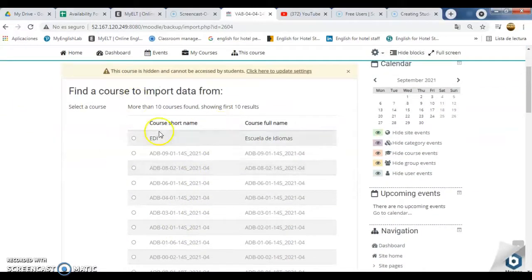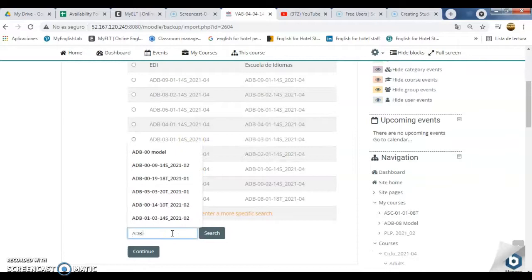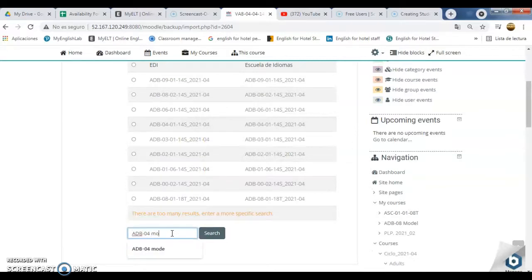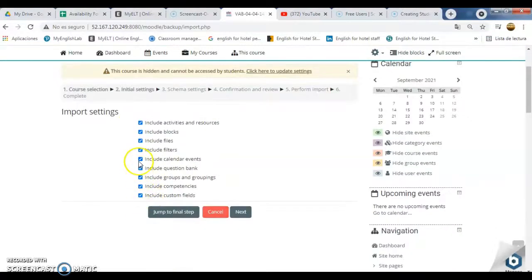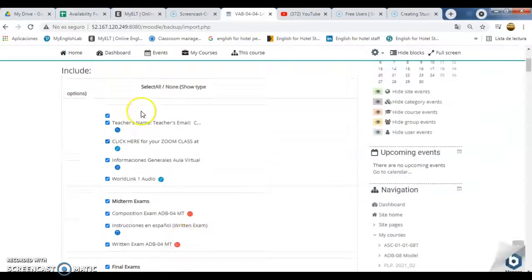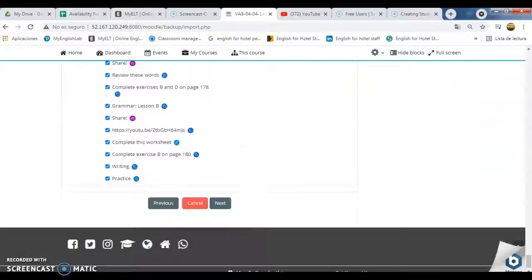Here you have to look for the course where you're going to import the content from. That is ADB04 model. I select it. I select continue. Then here I unselect calendar events, filters, groups and groupings, and then I select next. And in this occasion, I would like to import everything to that course, all the content.